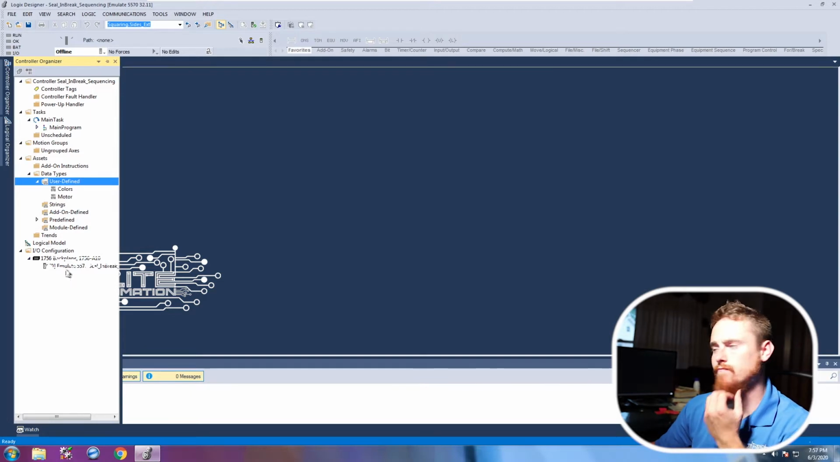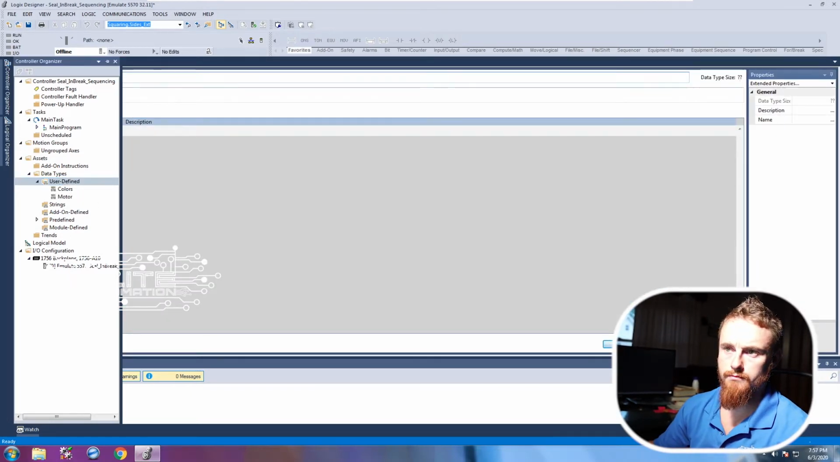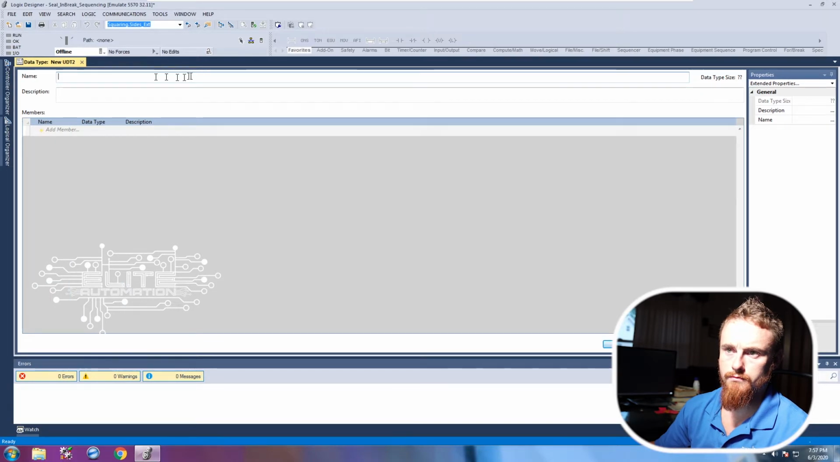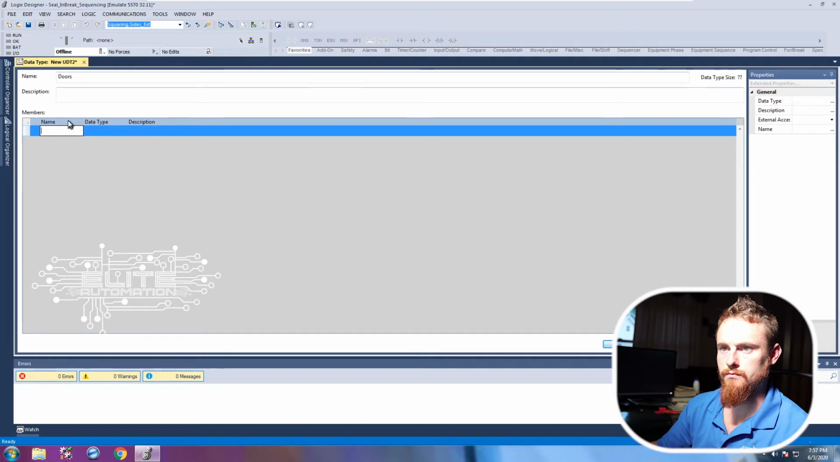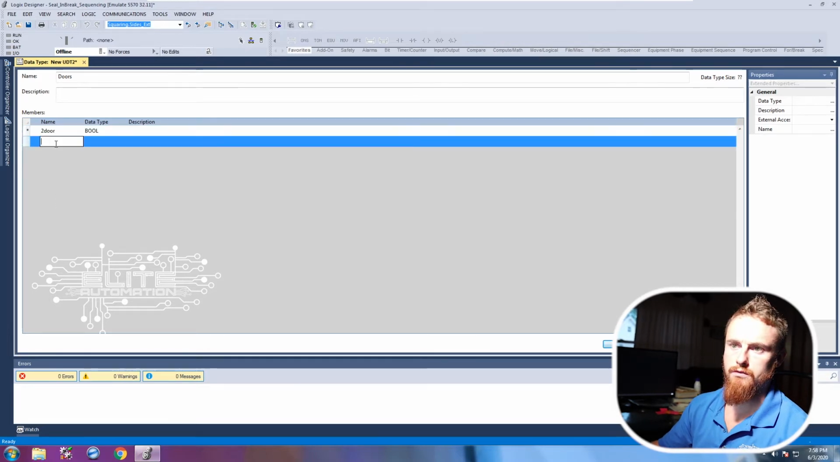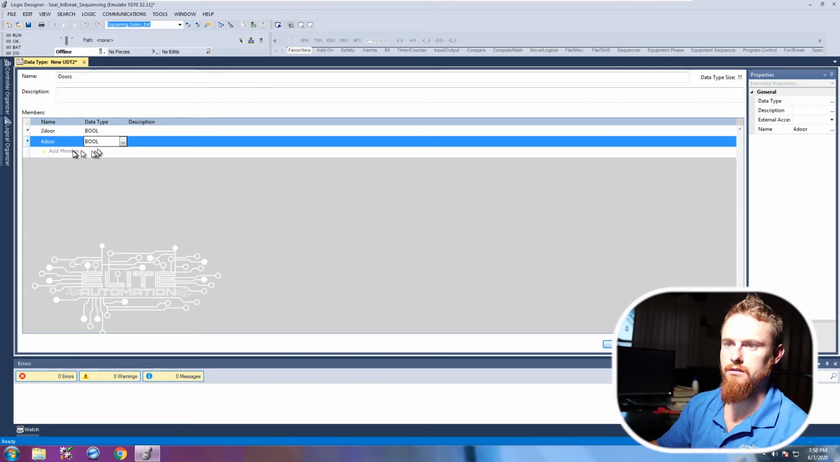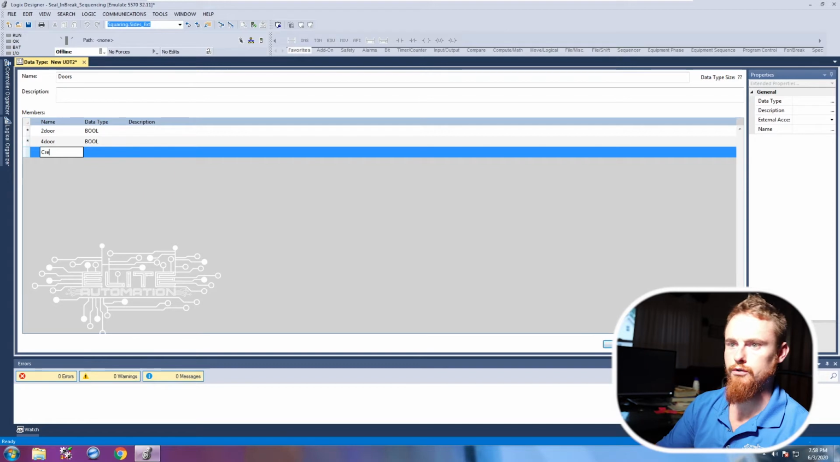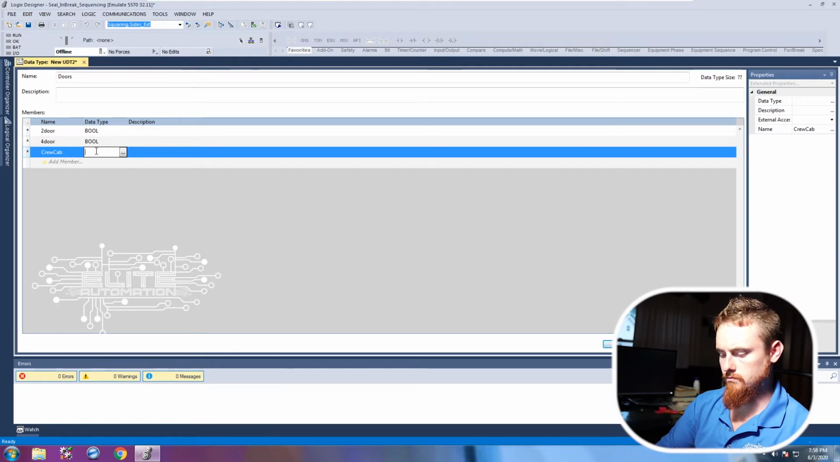New data type. Doors. We'll go two door, let's make it a Boolean. Let's go four door, Boolean. We'll go crew cab, Boolean.